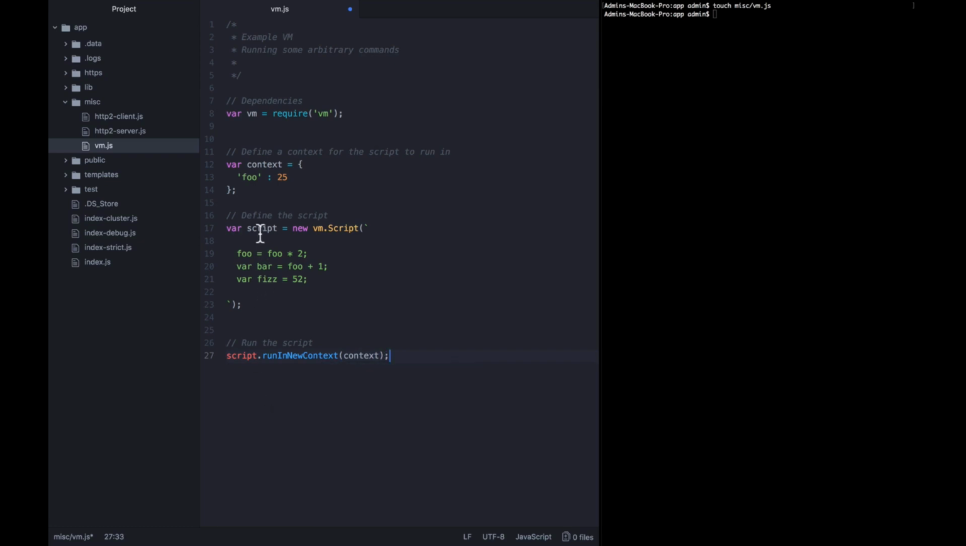Remember, script is a new instance of vm.Script, so it includes a bunch of functions that a normal string would not. So script.runInNewContext, we pass it the context, and then we can simply log out, console.log, whatever the context is now. Let's go ahead and run this script. node miscellaneous/vm.js.